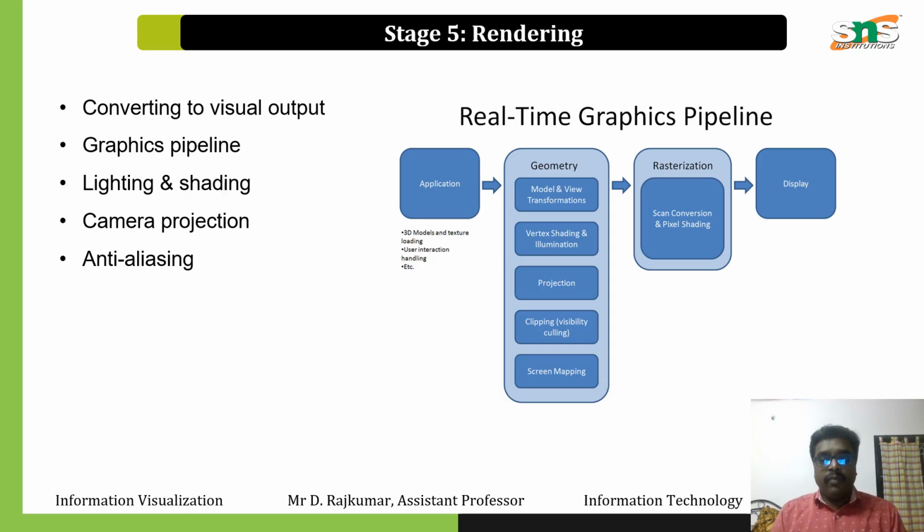Even if you choose an appropriate color which is less appealing, it turns into a bad visualization. So we have to be very, very careful to choose appropriate lighting, coloring, and shading mechanisms. The next one is camera projection, where we make it camera ready so that it can be projected for the decision making process or for a presentation. The next one is anti-aliasing, where we want to use different notations, so everything has to be very clear. So the anti-aliasing process is also carried out.